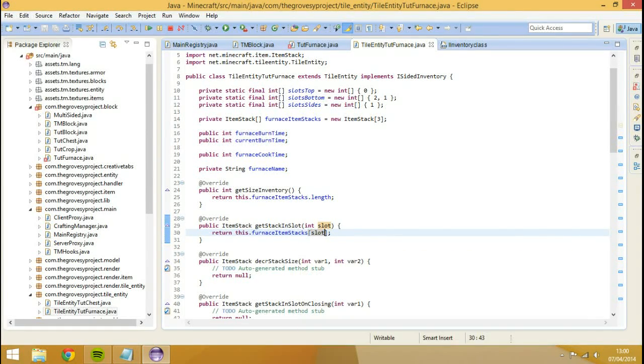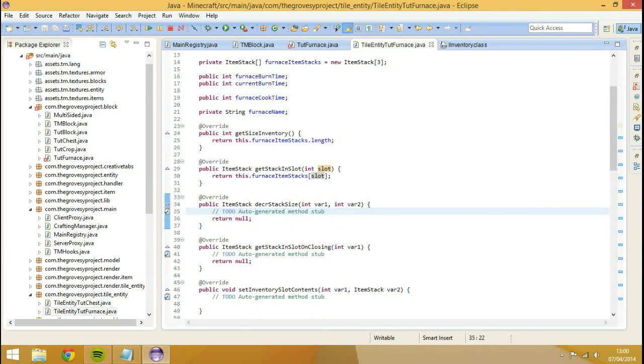Next thing is going to be decrease stack size. The reason we have to decrease the stack size is that this basically is going to remove anything that's in slot 0 at the top. It's going to say we want you to remove that, and we want you to output one item into the right hand side. The same as if we were burning something.